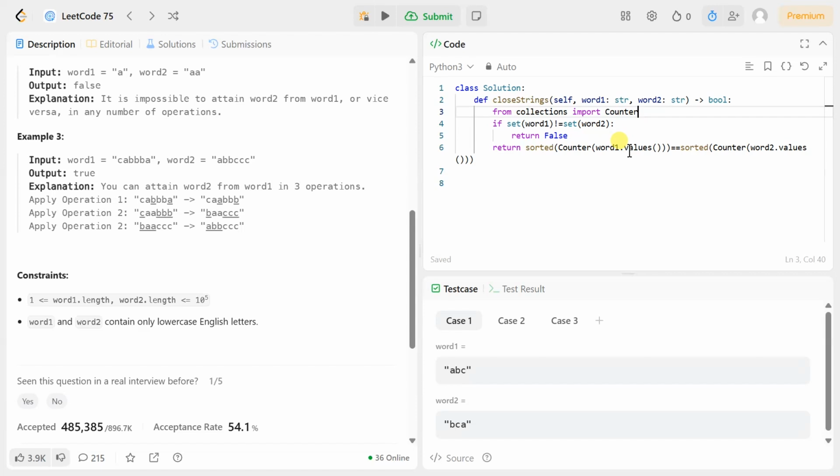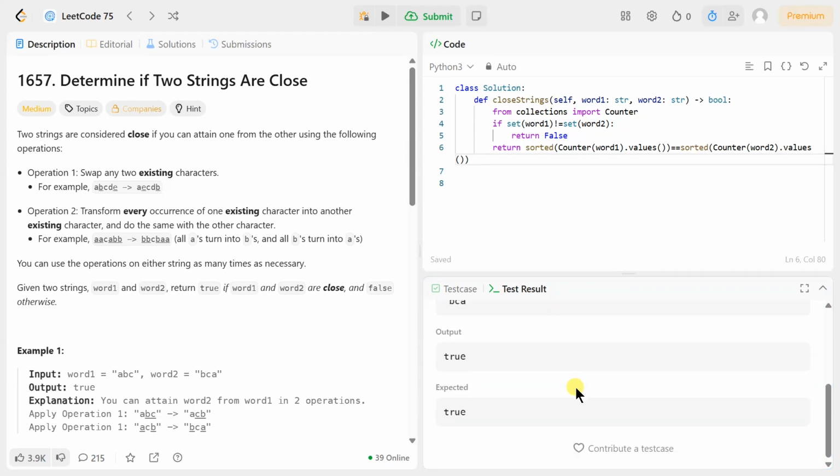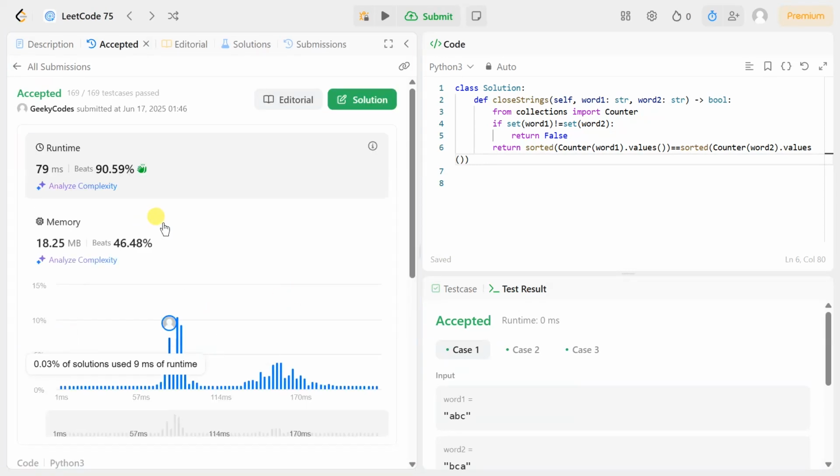Okay, now we will try to run it and check if it works or not. As we can see here, our code passes all these three test cases, and now I will try to submit it and check if it works for all the test cases or not. So as you can see here, our code passes all the test cases, and it beats 90.59% of users in terms of runtime.